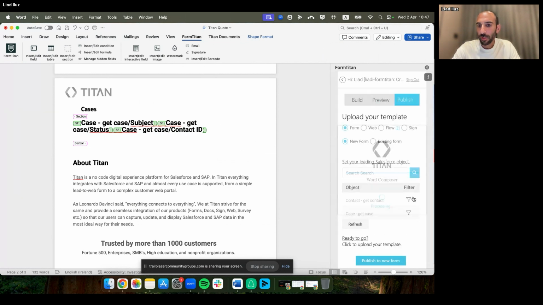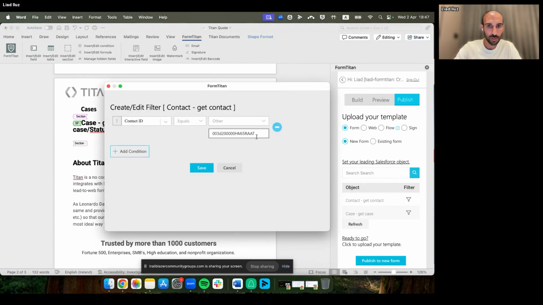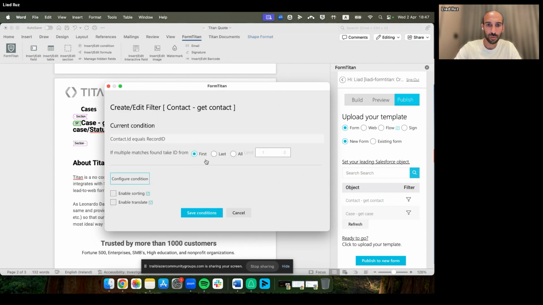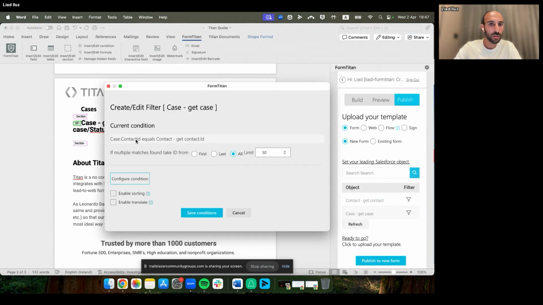Let's copy to publish. Make sure now that we change the condition to be that the contact ID is equal to the record ID. And on the case, it remained the same. So the contact ID is equal to the contact ID.